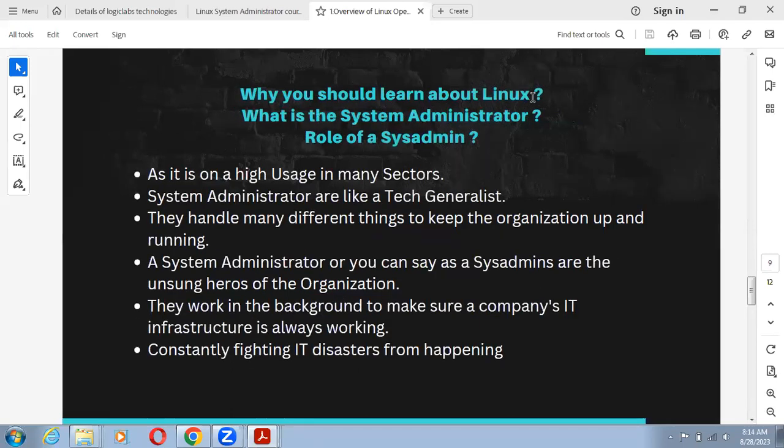Why we should learn about Linux? As it is in high usage in many sectors, system administrators are like a tech journalist. They handle many different things to keep the organization up and running. The system administrator will be the one handling all the infrastructure of the organization, which comes with the computers and the high-end networking.